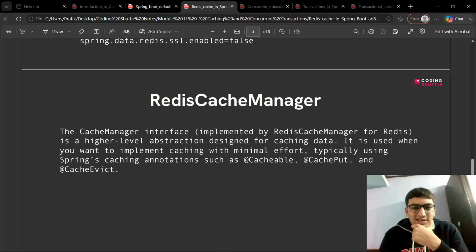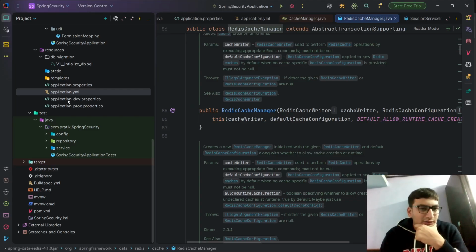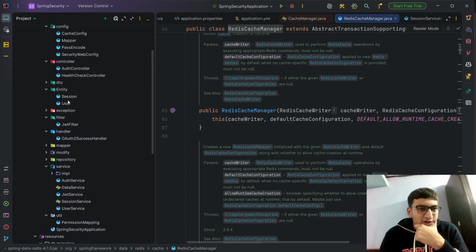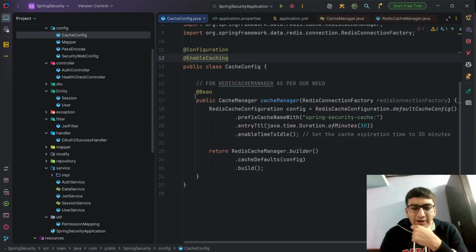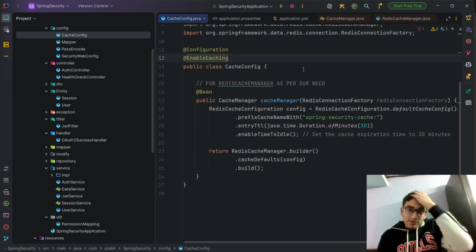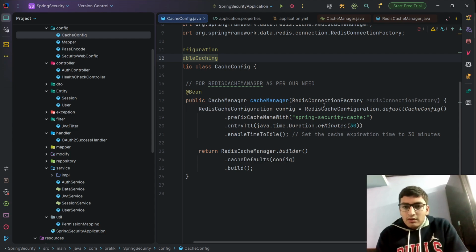See, the cache manager interface implements this Redis cache manager. It has various methods, but we could do one more thing. I want to show you that in the cache config, I have created a bean for the cache manager, and we can also tell how it should work. What I have done over here is pass the Redis connection factory.